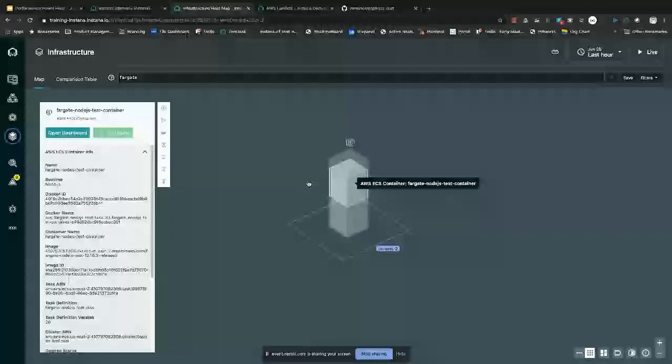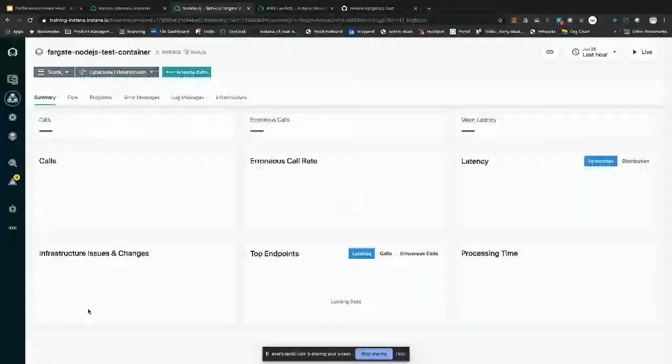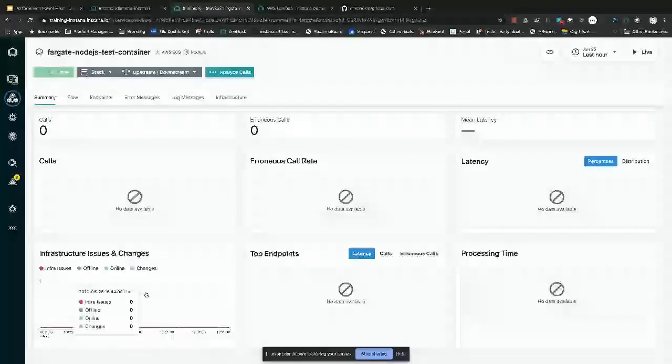And how is that going to look like in Instana? Well, you see, we start from our beloved infrastructure map, and you see that Instana picks up a Fargate container that is running inside a Fargate task, and inside it has a Node.js application. This Node.js application is serving load, the same way that you would do, for example, with any Lambda application.